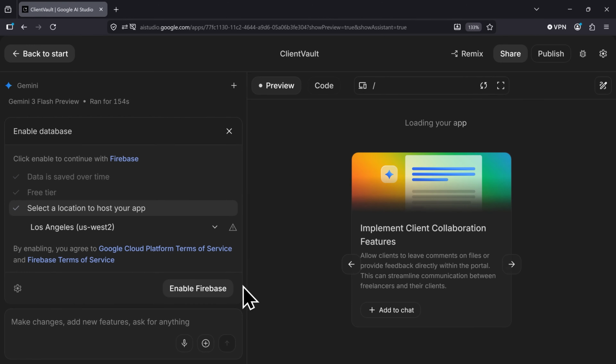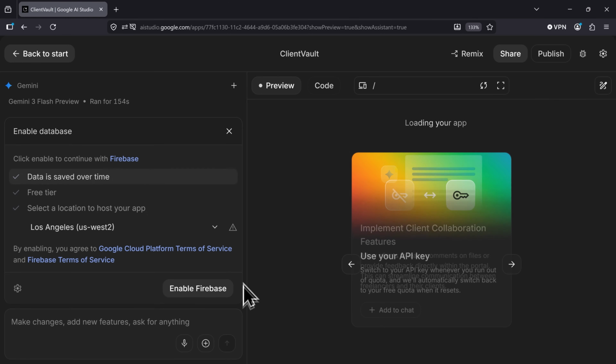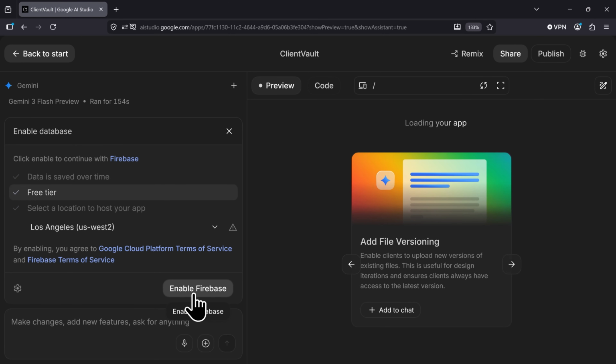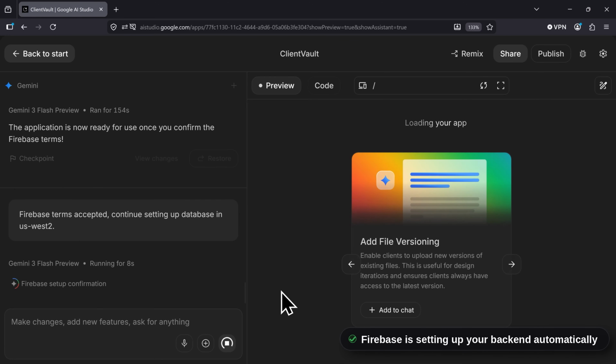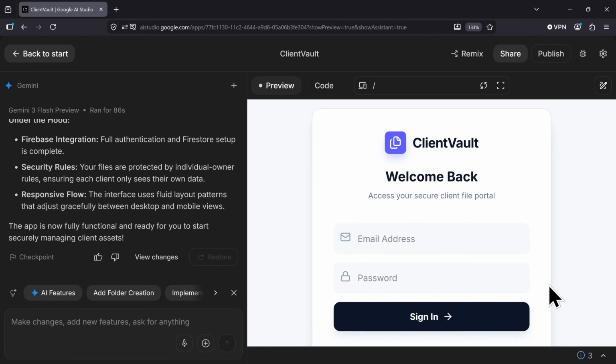Okay, so now at some point during this process, you'll see this pop up here that says Enable Firebase. This is AI Studio recognizing that your app needs a real backend, and it's asking for your permission to set it up. Go ahead and click on Enable Firebase. This is going to create your Firebase project, set up your database, configure authentication, and connect everything to your app. All of that happens automatically just by clicking this one button. Now let's wait for a few more moments here and see what happens next. And once everything is done, AI Studio will now give you the initial build of both your front end and your back end.